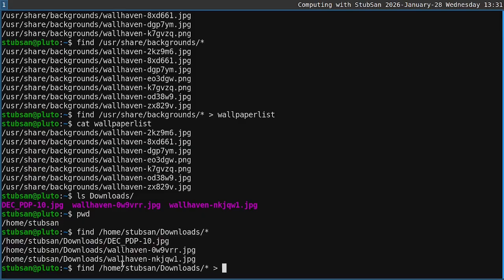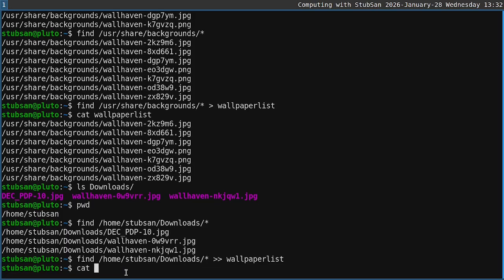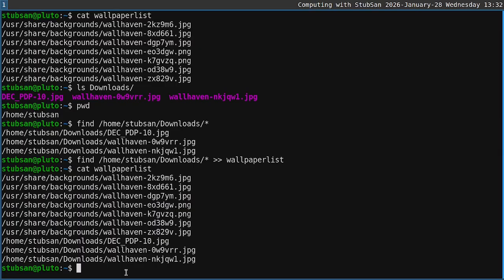So now instead of doing a single greater than symbol, I'm going to do a double greater than symbol. That will cause these 3 lines to be added to the very end of that file. Let's go look at that file now. And sure enough, you can see I have the original 7 images that were in user share backgrounds, and now I have the 3 images in home Stubson downloads.